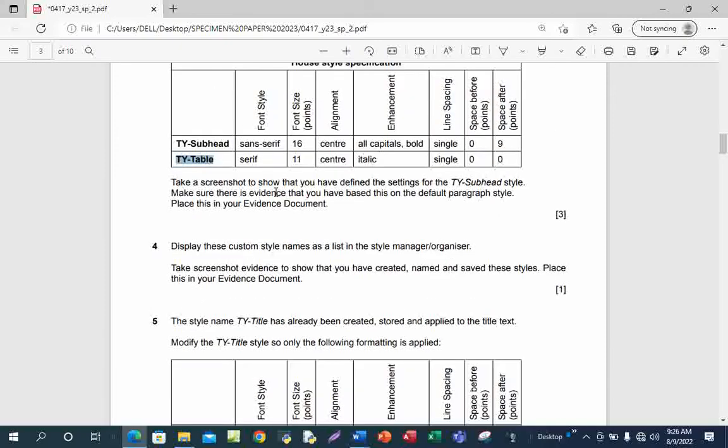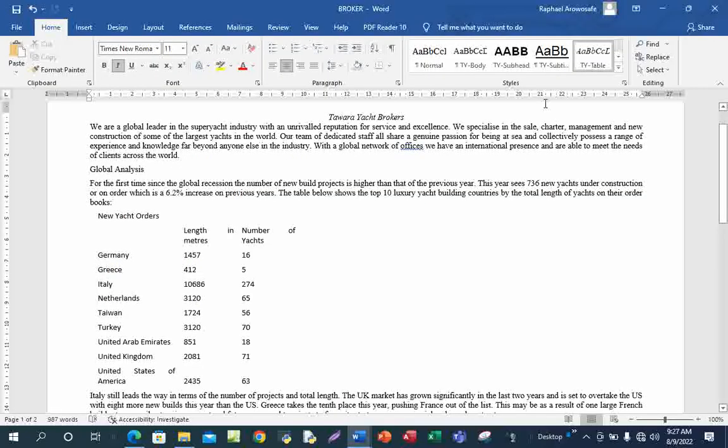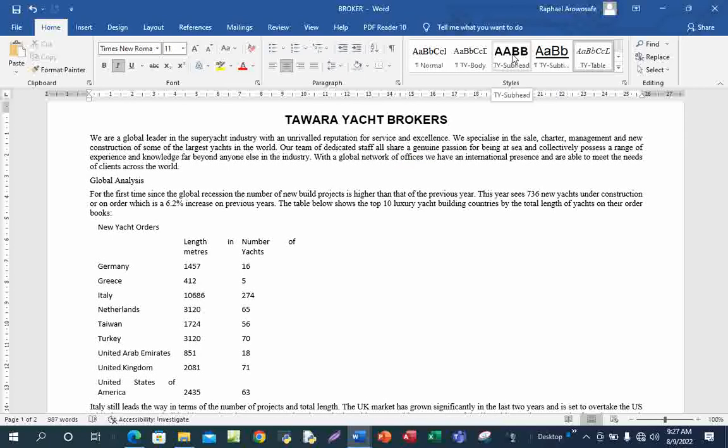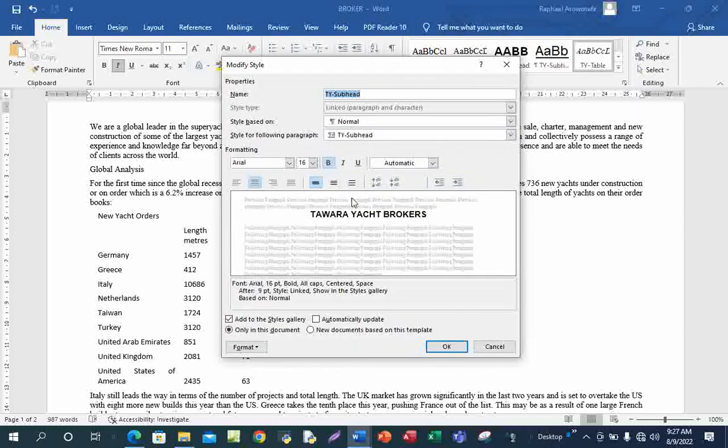Take a screenshot to show that you have defined the setting for the TY subhead style. Make sure there is evidence that you have based this on the default paragraph style. Place this in your evidence document. So let's do that right away. So you can come here, just right click on it, then click on modify. So this is the evidence.